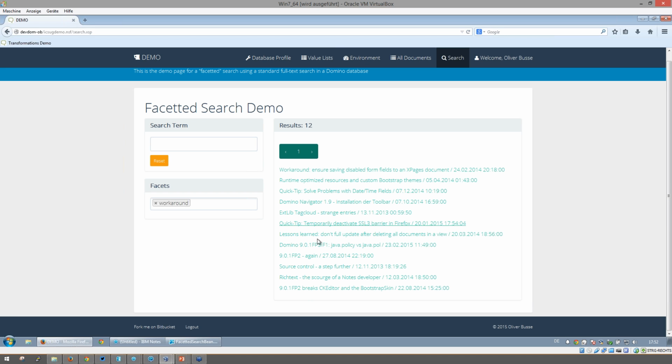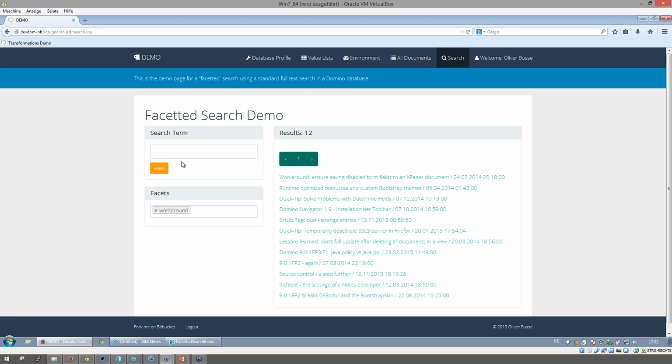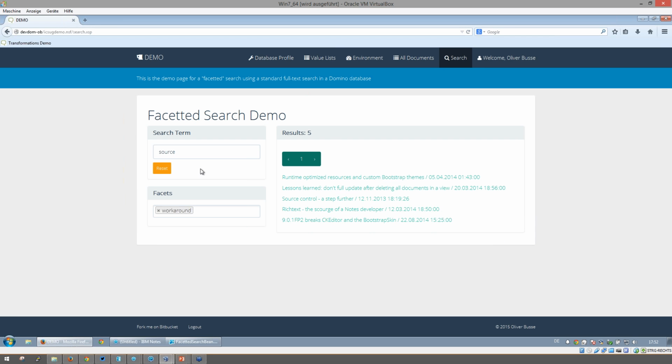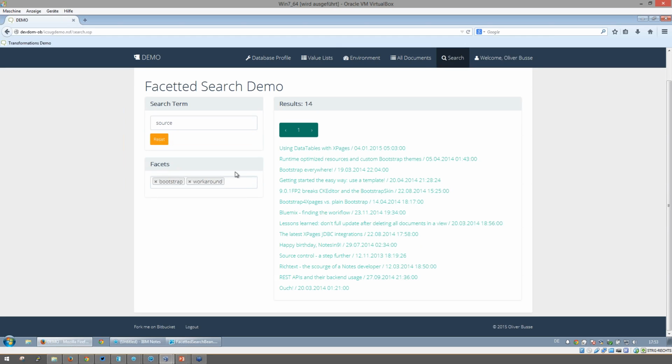So I get 12 results, and it's containing something like source control. And when I'm searching for source control, you can see the list of results is also shortened. So the whole result was 12, and if I search for another term, I get a combination of both. And so with this control, in this case, you can refine it also by setting several texts here. So now the result is 14.